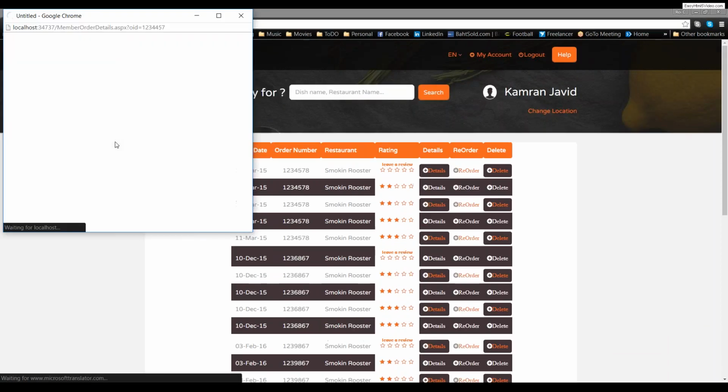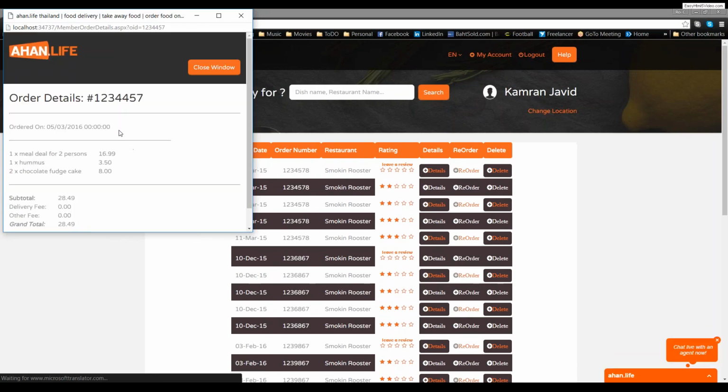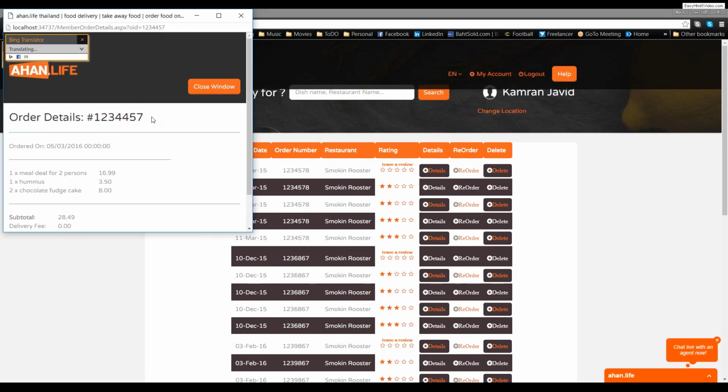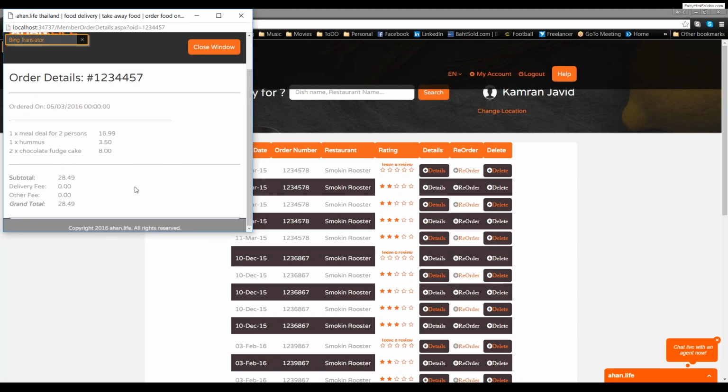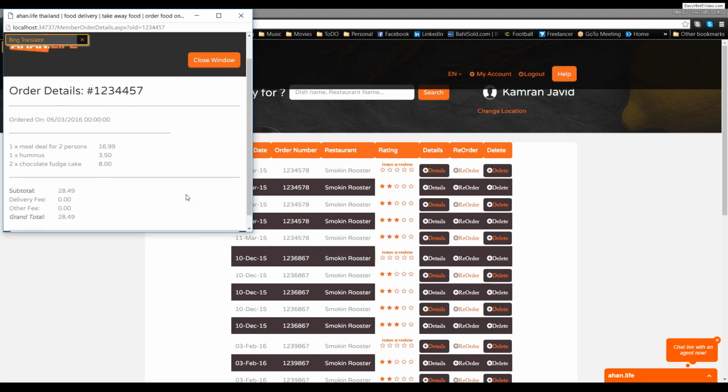So we can select a particular order and view the details. You can see the order number, which is generated automatically by the system each time the user orders. You can see what day it was ordered on, what they ordered, how much they've ordered, how much it cost, the subtotal, the delivery fee, other fees such as taxes, and the grand total that they've ordered.